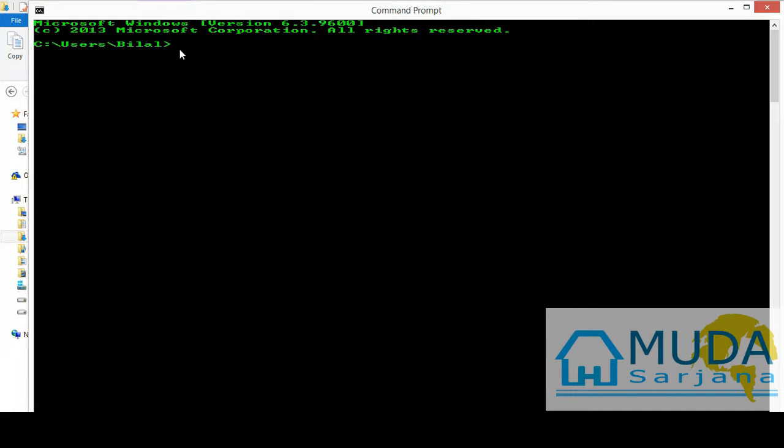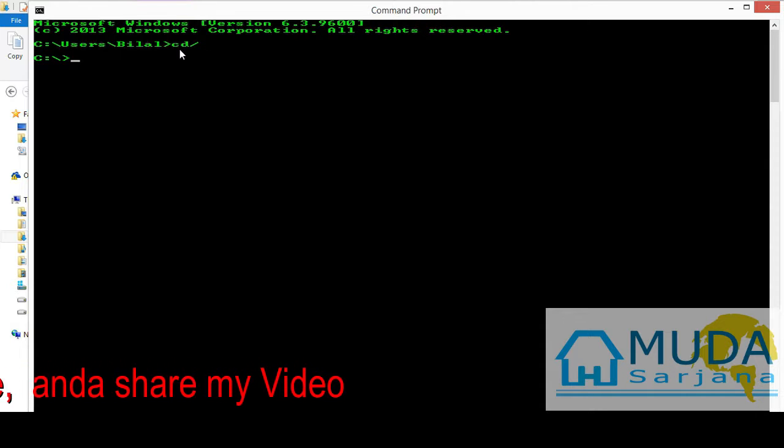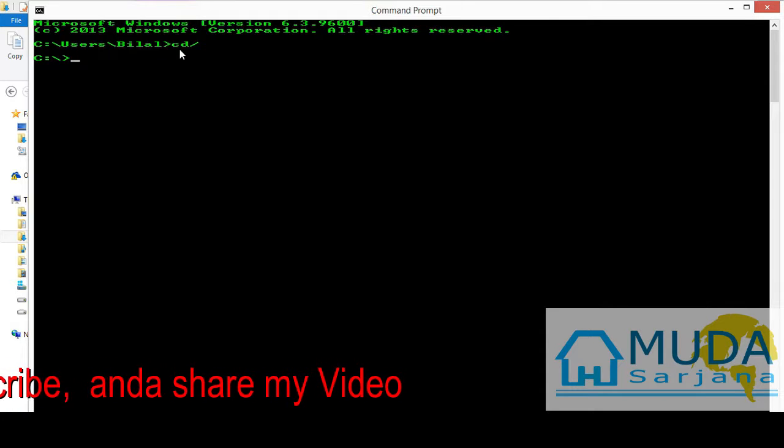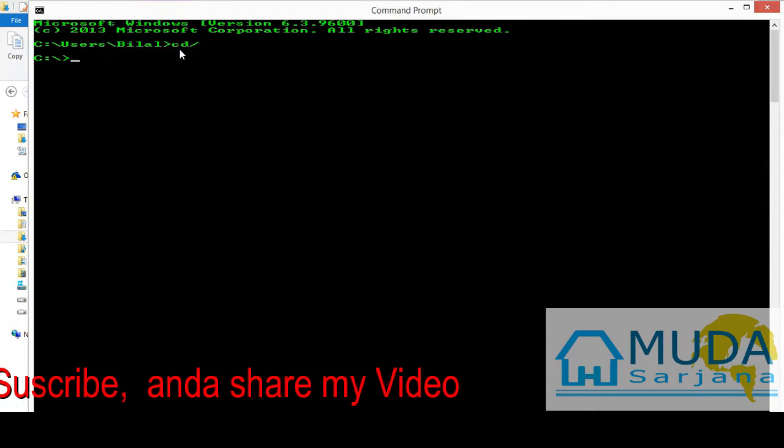And now from there, you need to go to your XAMPP folder. And if you have acted upon my recommendation, you should have that XAMPP folder in your C drive. And if you have your XAMPP folder in your C drive, just type cd and press enter. And now we are in our C drive.